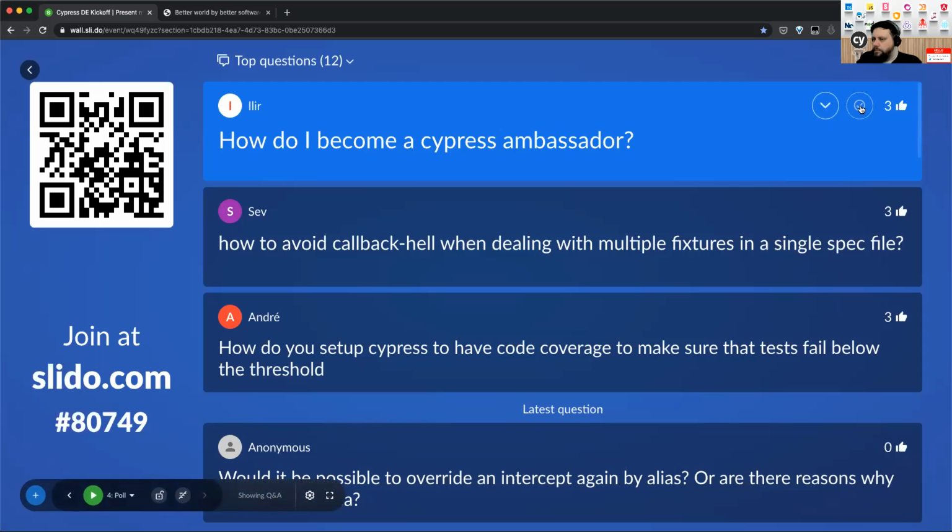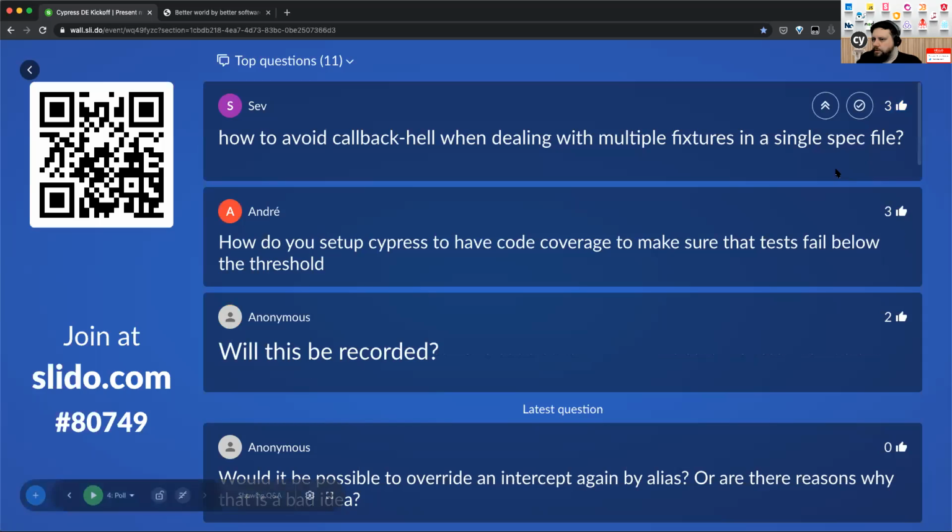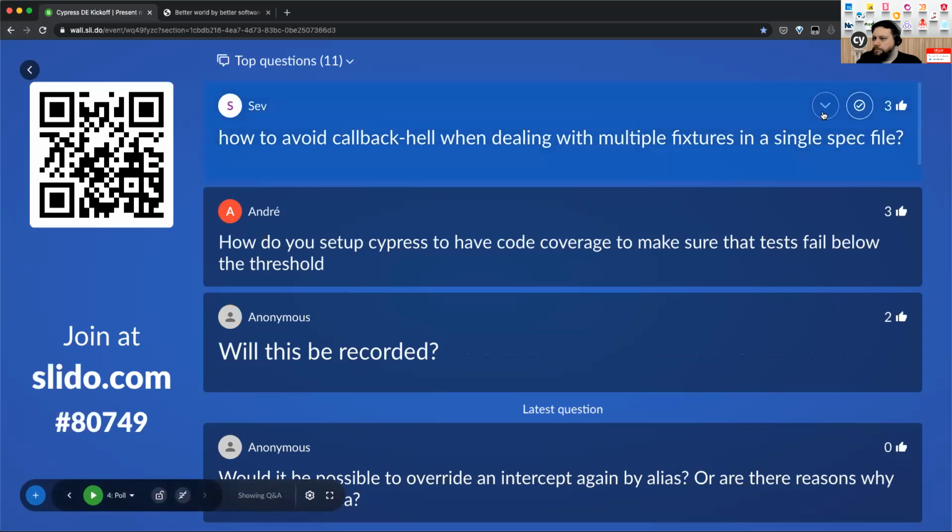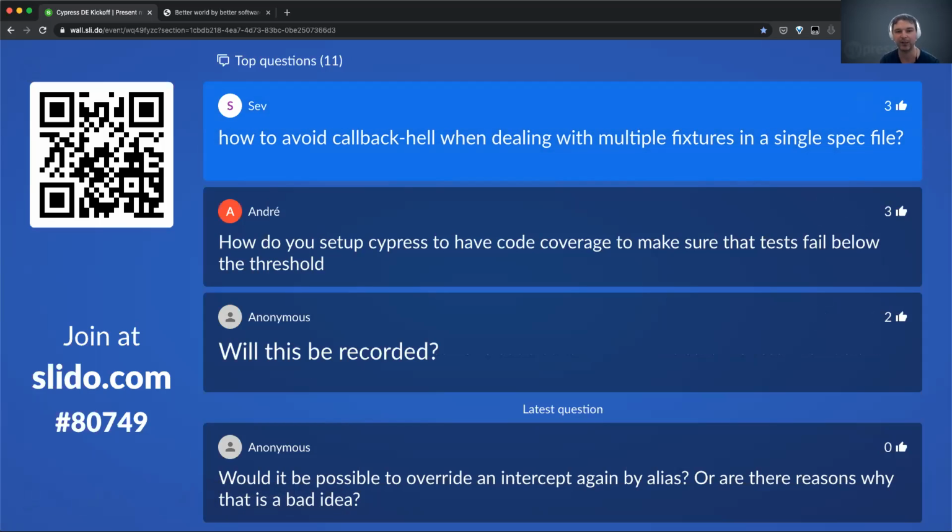Okay, thank you. And I think I managed to restore the other questions. Okay, how to avoid callback hell when dealing with multiple fixtures in a single spec file.